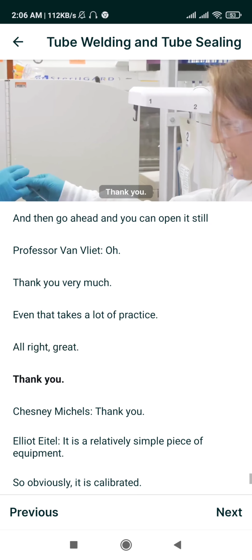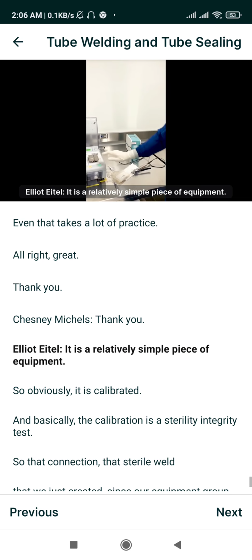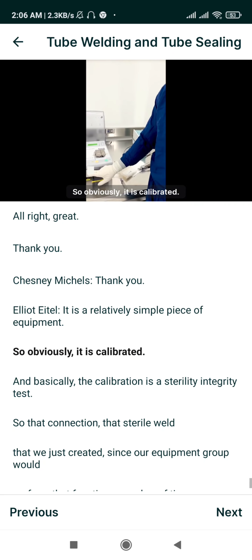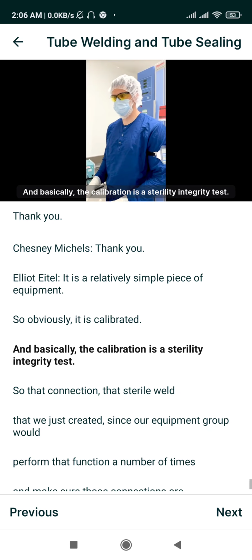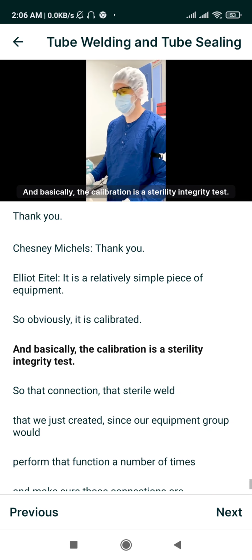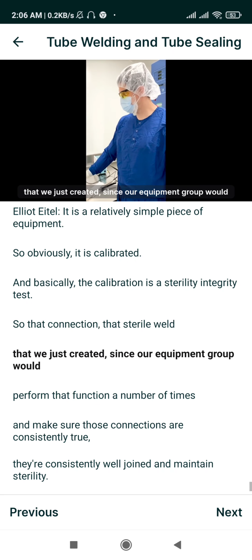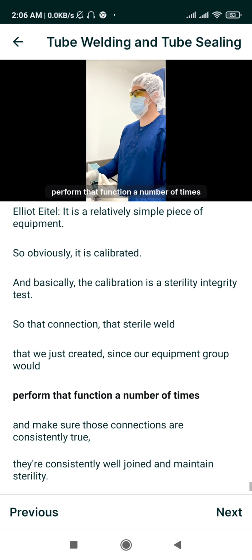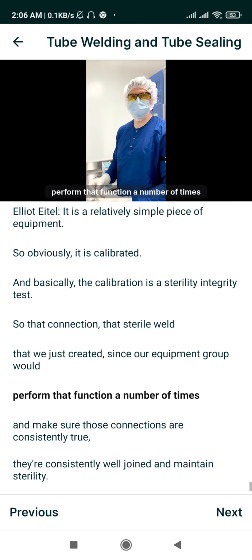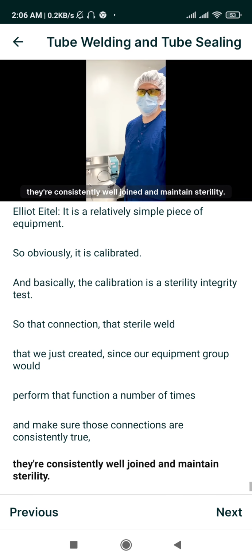Great. Thank you. It is a relatively simple piece of equipment, so obviously it is calibrated, and basically the calibration is just a sterility integrity test. So that connection, that sterile weld that we just created, essentially our equipment group would perform that function a number of times and make sure those connections are consistently true, consistently well joined and maintain sterility.